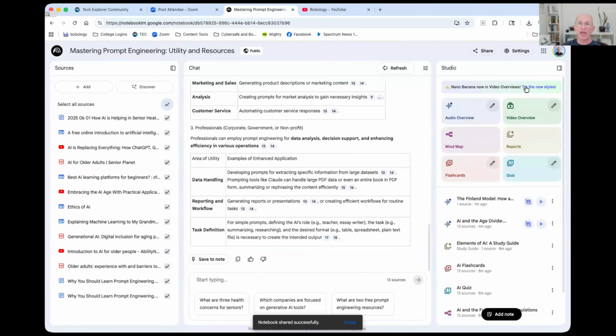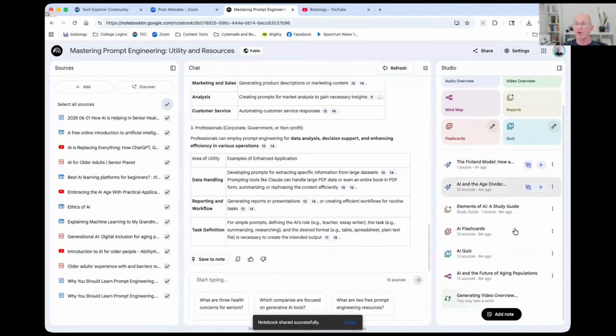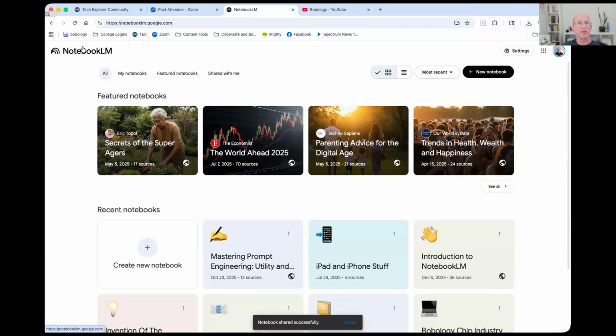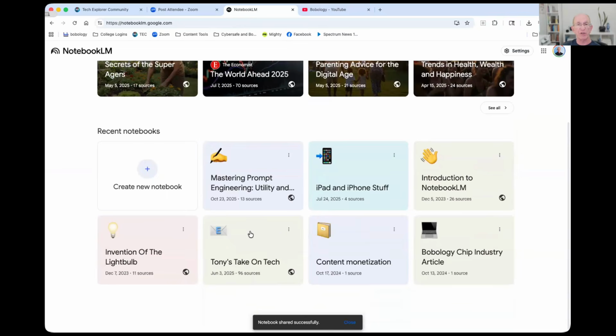They have the new Nano Banana that'll do some AI generated video in here as well. So you'll see different resources. And again, I'm in a notebook that I've created. I can create other notebooks. If I go back to the NotebookLM menu, you can see this is the notebook I created. I have some older ones here.